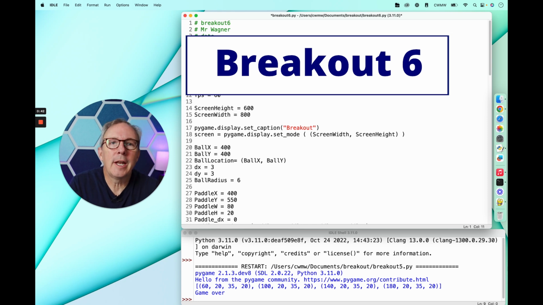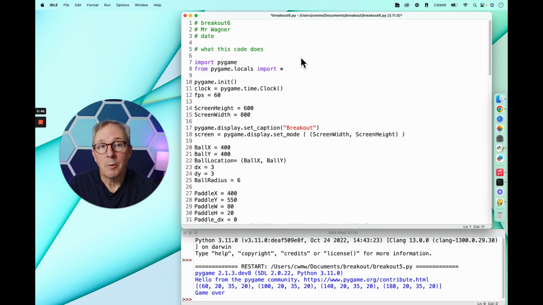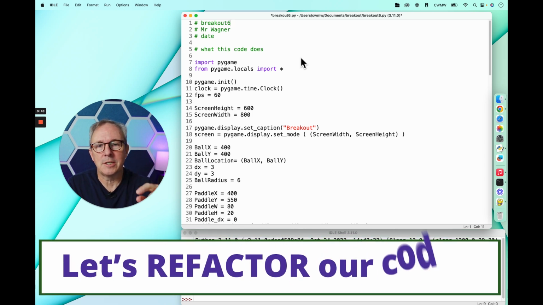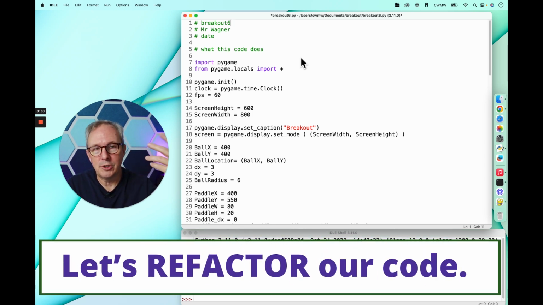So the first thing that I want to do with breakout 6 is a little bit of refactoring. What you'll find when you're coding is the more programming you do along the way, the more you kind of want to change this variable or delete some code or do things like that. So we're going to go ahead and do that.